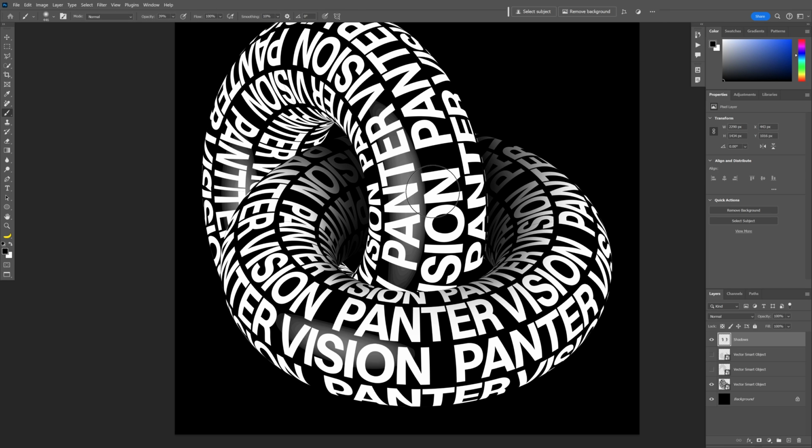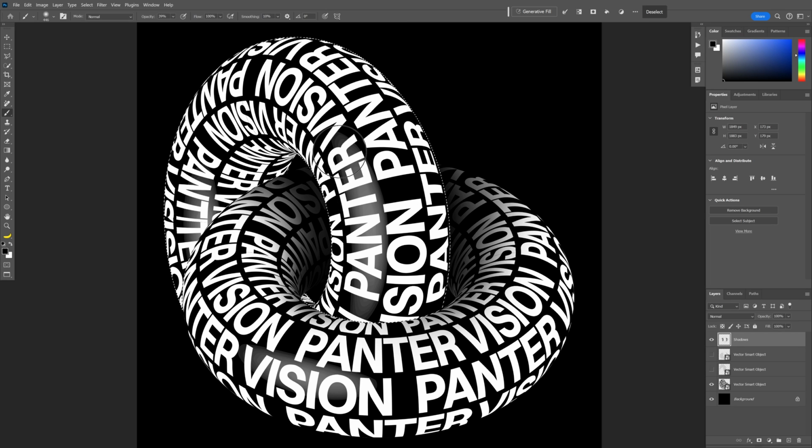Press Ctrl D and let's go to the other layer, press and hold Ctrl and click on the thumbnail. So this way it's gonna select the vertical donut and do the same thing.